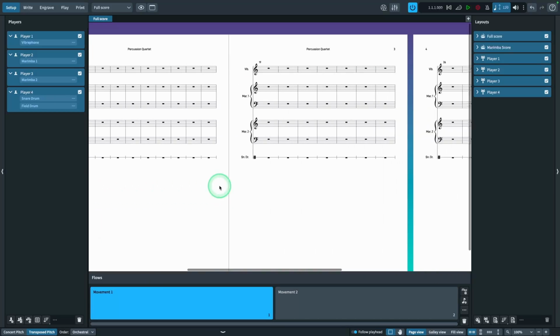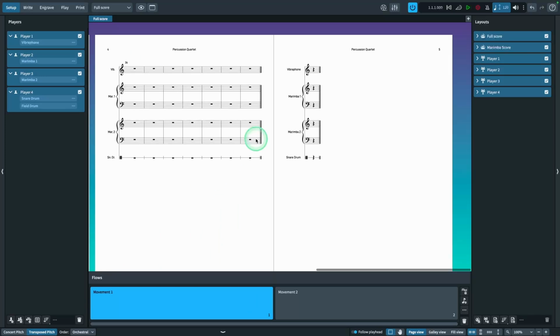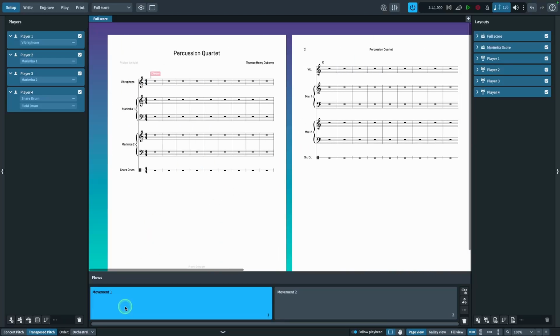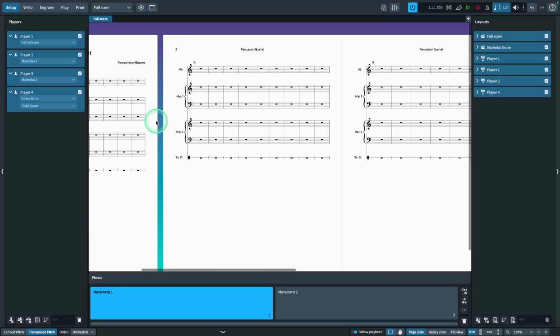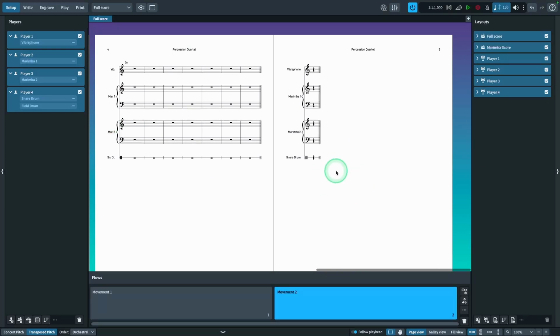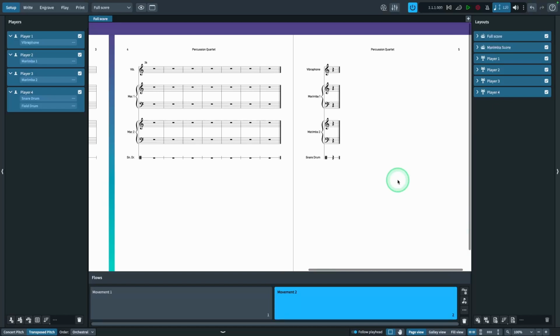So now we should have both flows showing up in our score. We can see movement 2 right over here, just 1 beat for now since we haven't filled it with any information. It shows up in the same panel as movement 1 right here, which still has all 32 bars that we've asked it to fill out. Don't worry about all this space in your second flow so far. We'll talk about writing between flows once we start writing.